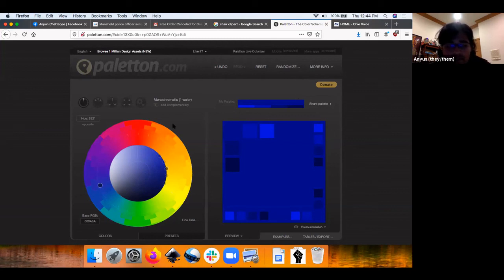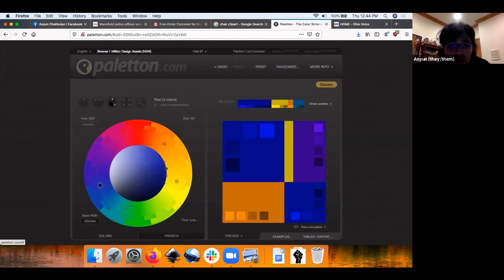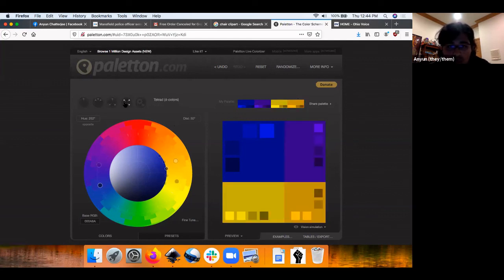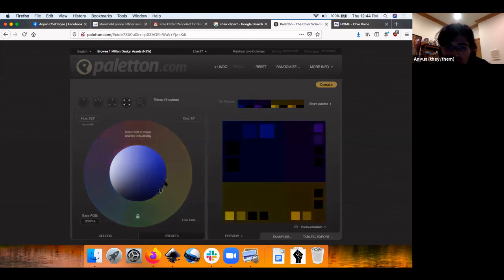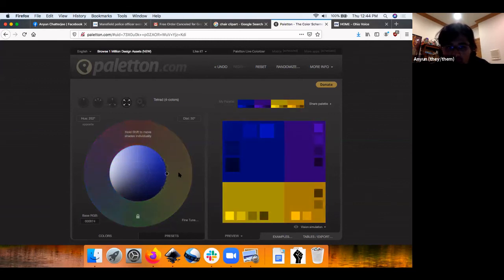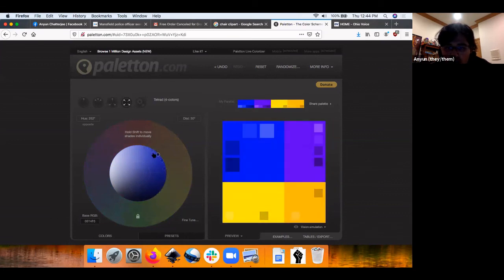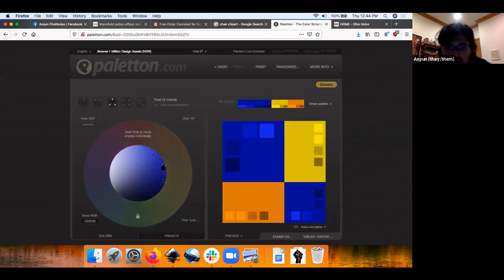So in Peloton, right now I have this set at monochromatic. You can also get some complementary colors by using the adjacent color function or the triad function or the tetrad function. So I'm not hating this tetrad function. It's a little iffy. I might want to move this around so you can see I can move the colors around and get it to a place where I like it.